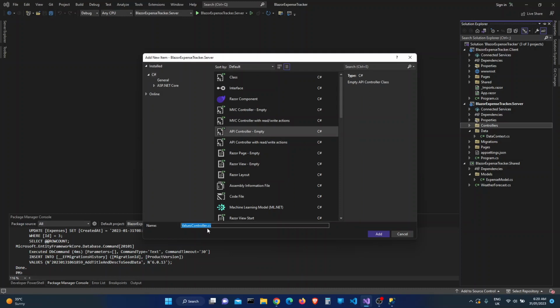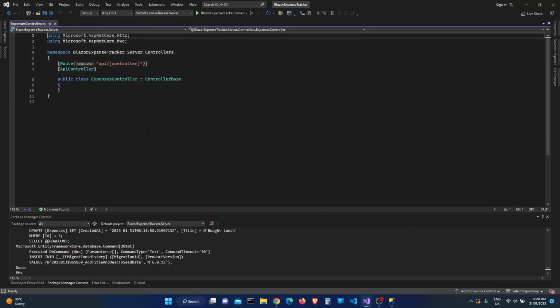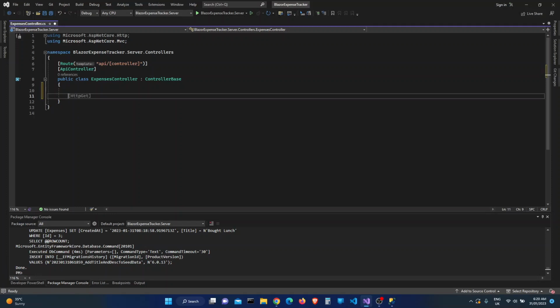Then we're going to name this expenses controller. Click add. Then this is our controller.